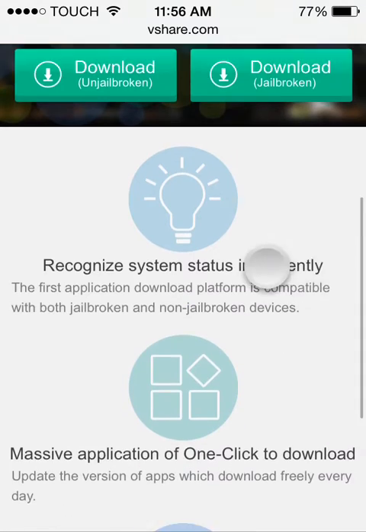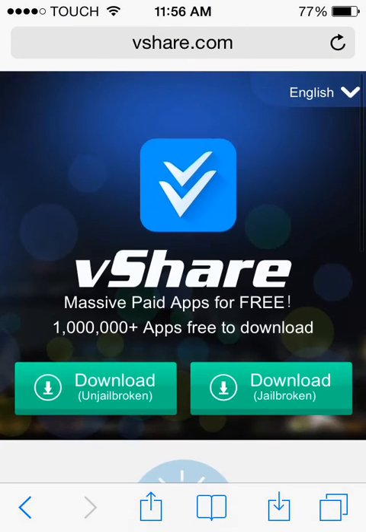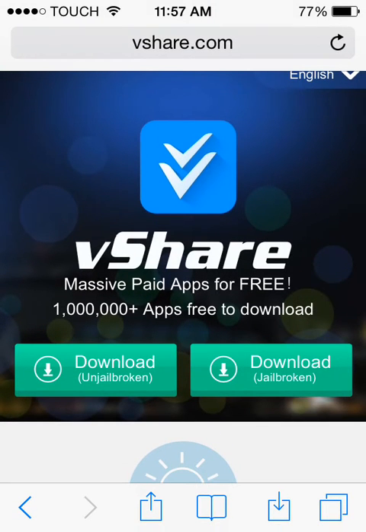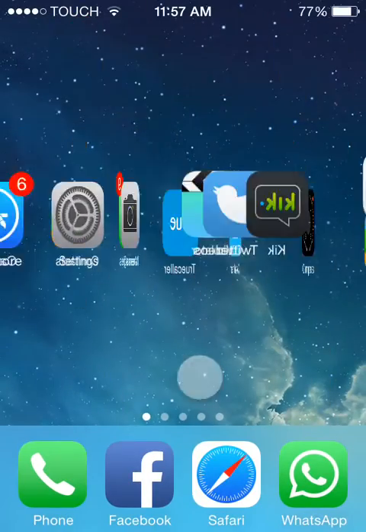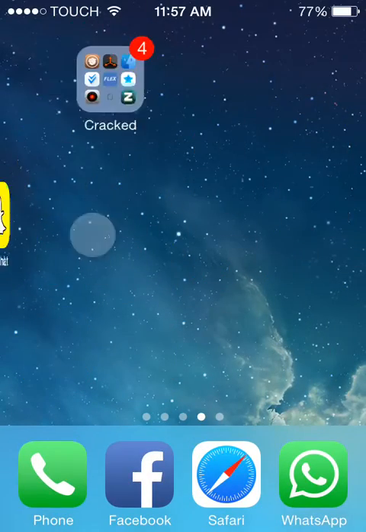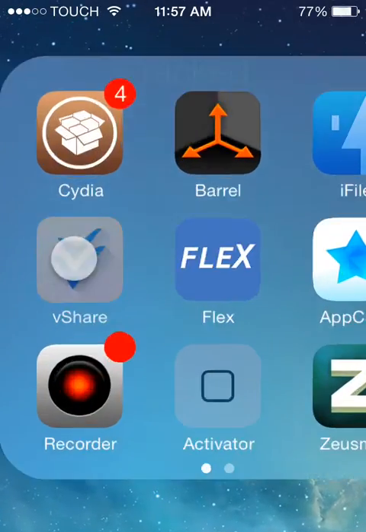This is an installation alternative, which is one of the best, of course. I already have it, so I don't need to download it. You go to VSHARE, here it is.